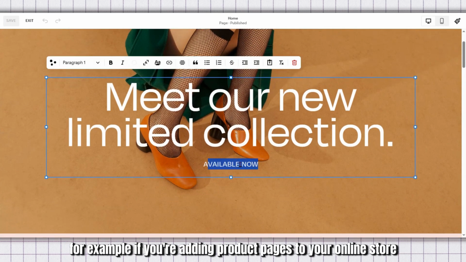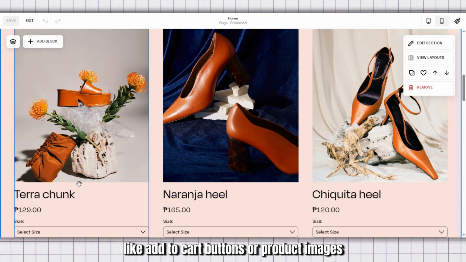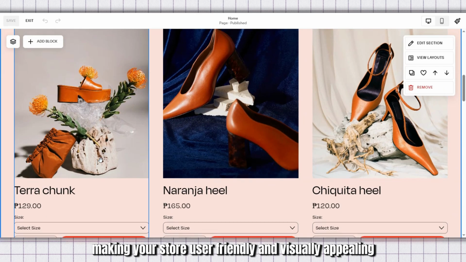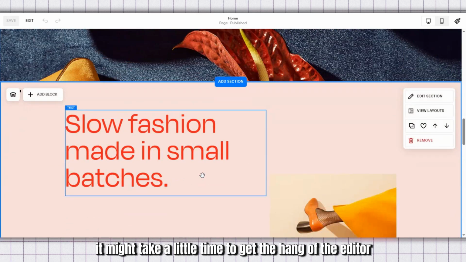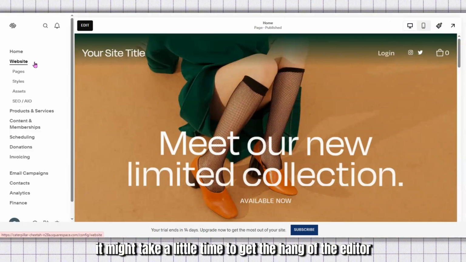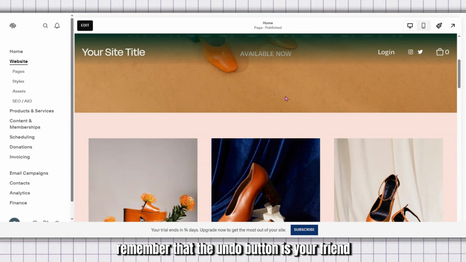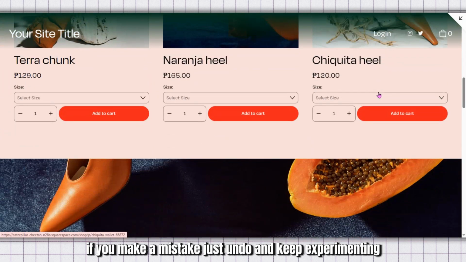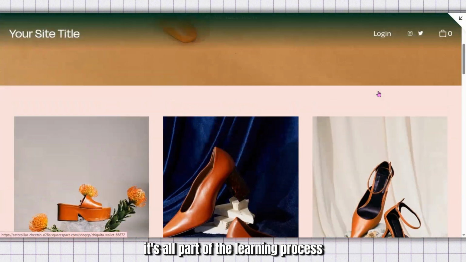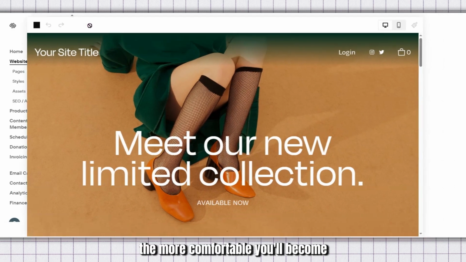For example, if you're adding product pages to your online store, you can drag and drop elements like add to cart buttons or product images, making your store user-friendly and visually appealing. If you're new to this, it might take a little time to get the hang of the editor, but don't worry, that's totally normal. Remember that the undo button is your friend. If you make a mistake, just undo and keep experimenting. It's all part of the learning process, and the more you play around with the editor, the more comfortable you'll become.